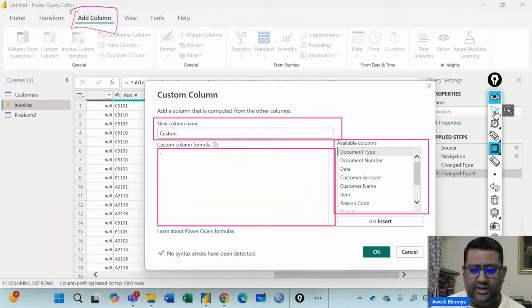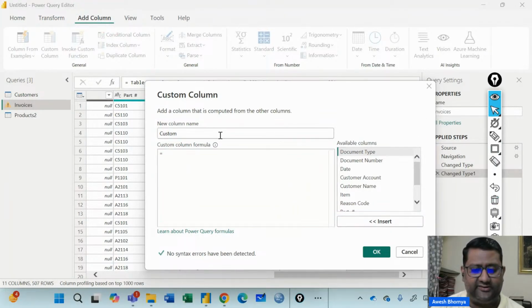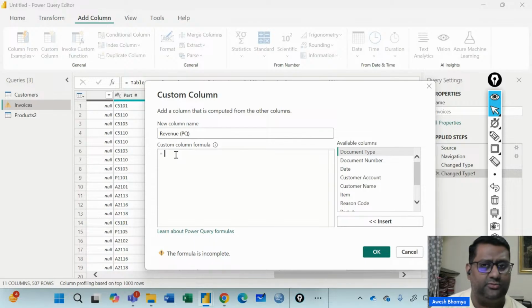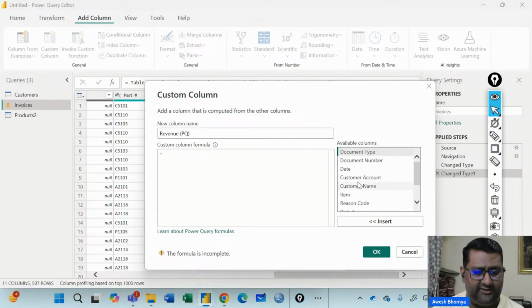So let's begin with the creation of the first column called revenue. I'm going to write revenue, and I will write revenue with the name in brackets, PQ. I'm signaling that this is a column created in Power Query. This is something that we need to understand. Now you look at the custom column formula. For this custom column formula, I will utilize the fields, or the columns, available at my disposal.